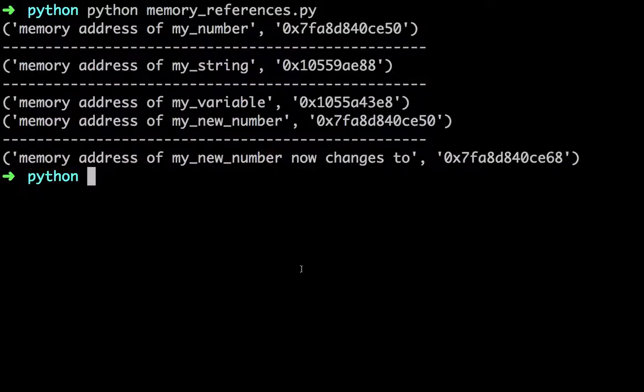Let me run the file. Okay, we can see that the memory address of my new number now changes to 0x7FA8D840CE68. It got a new memory address. That is, my new number was now assigned to a new memory address, and the memory address of my number is 0x7FA8D840CEF50. We assigned a new value to the variable my new number, and as the values are immutable, we get a new memory address inside of the memory heap. We'll look at mutability in the upcoming videos.